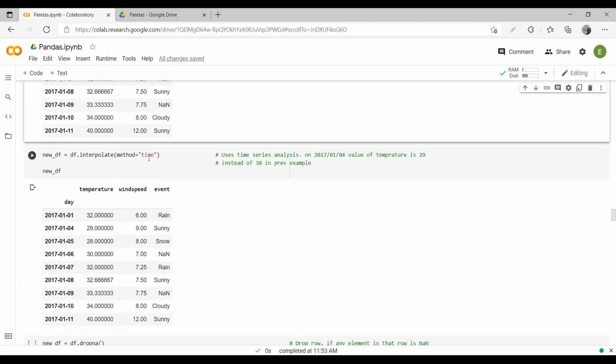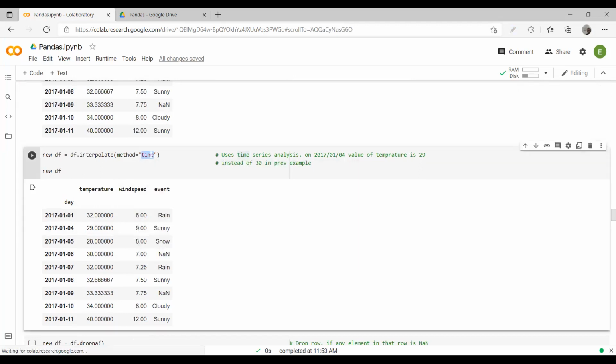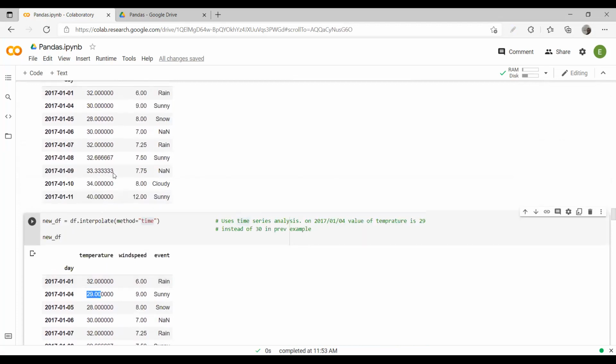There is another method called interpolate with time. It uses time series analysis, and instead of having 32 and 28 over here, it will show you 29. Why does it show 29? Can you explain to me why it is showing 29? Instead of 30 over here, the previous example was 30, right? That was linear, just an average of 32 and 28. Now I specify the method as time. So why does it show 29, why not 30?